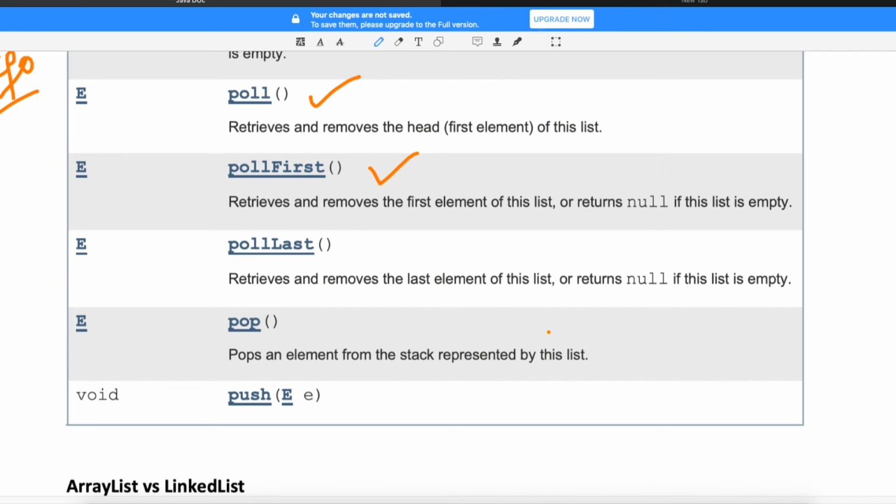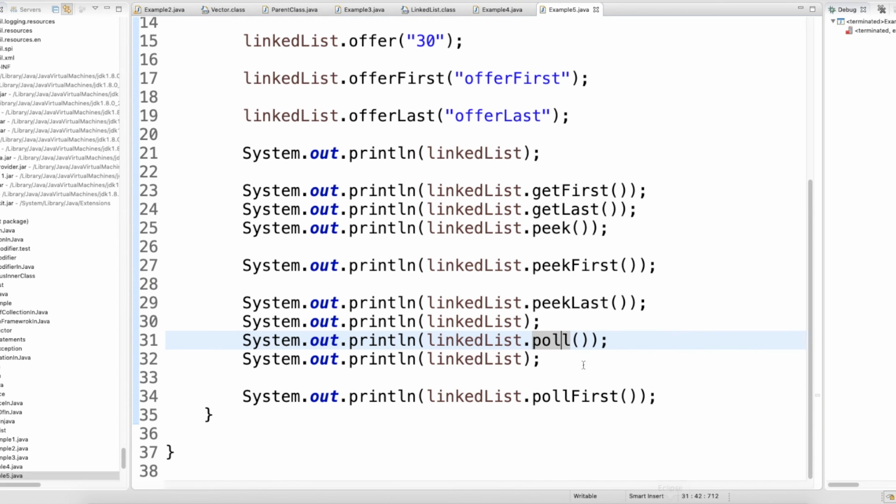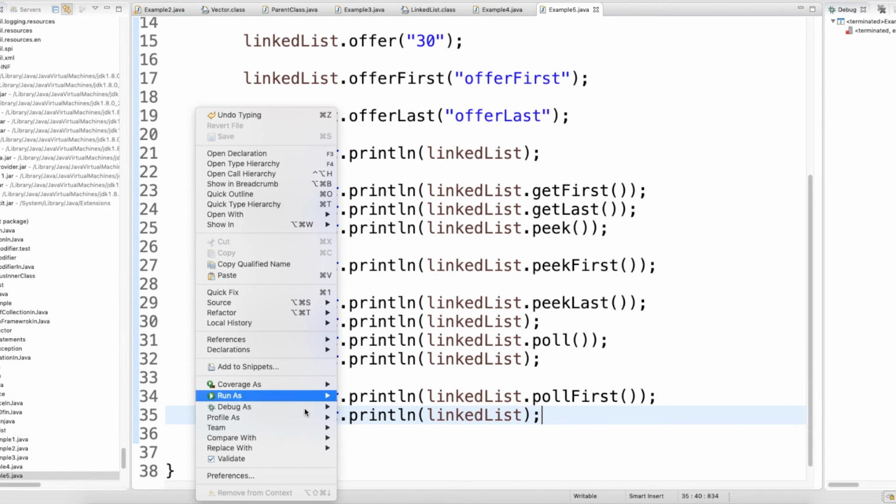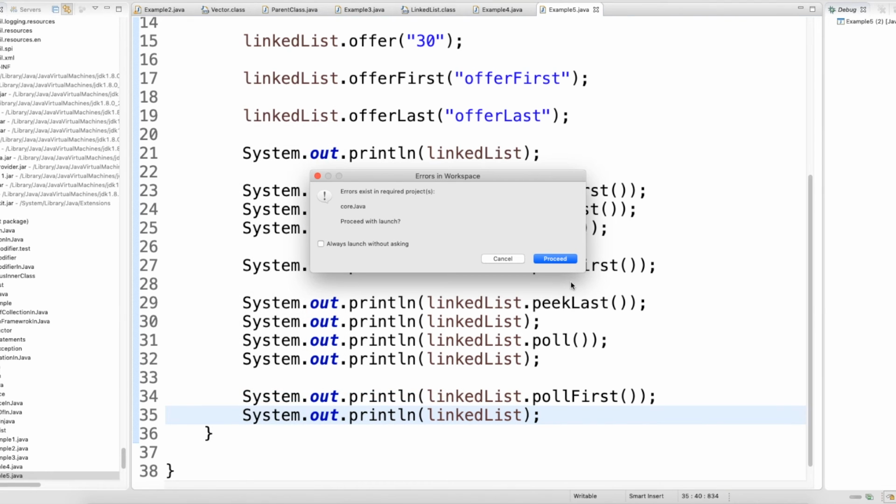Now similarly we have poll last. This will poll the last element, and again this guy also will retrieve and remove. Important point, retrieve and remove. What does that mean? So when you do poll first and when you print, actually this guy will remove.